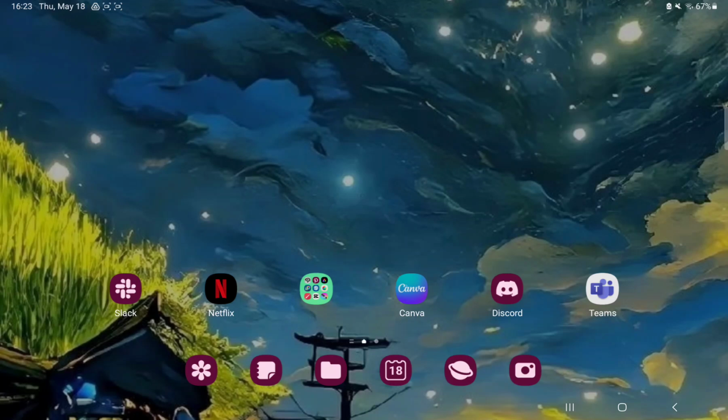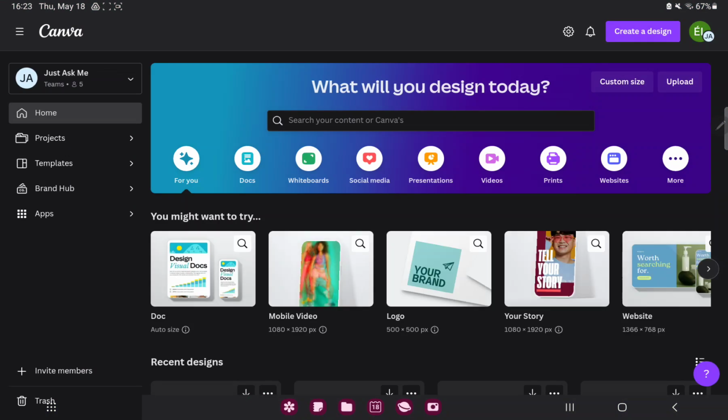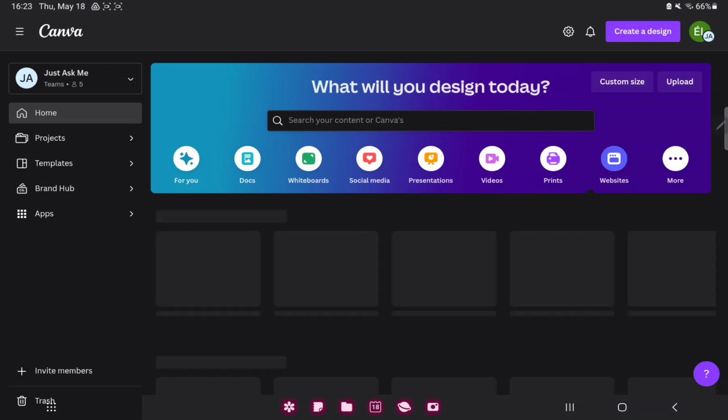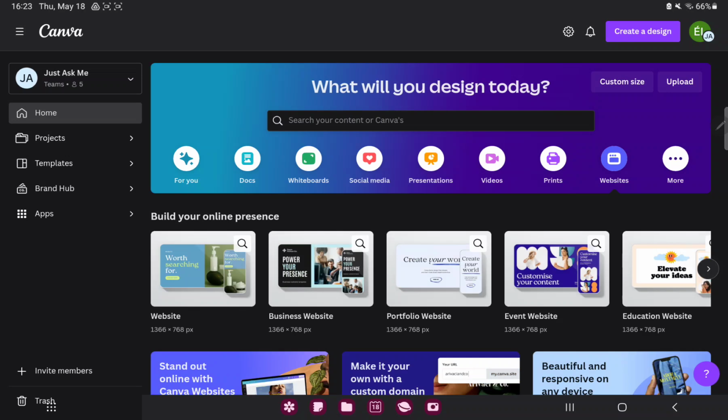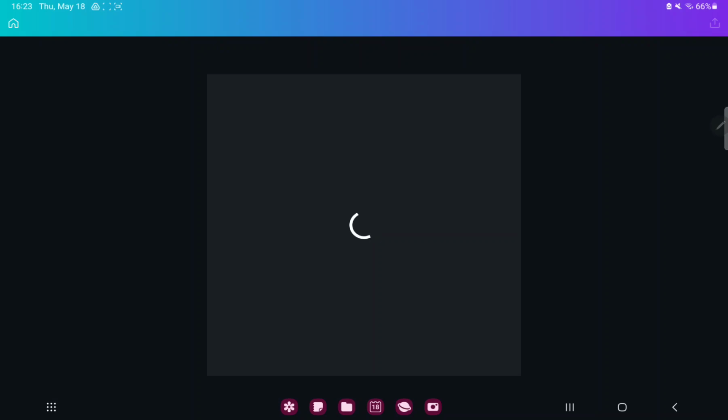First of all, open the application on your device. Click to the website section next to the prints button and go to the fifth option, the education website. Here you have more options.